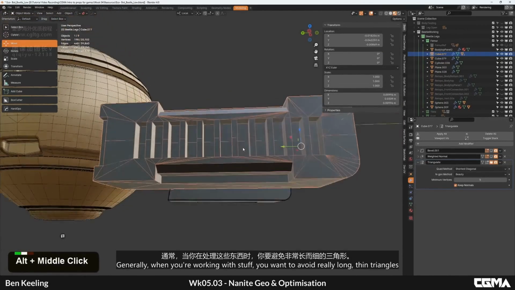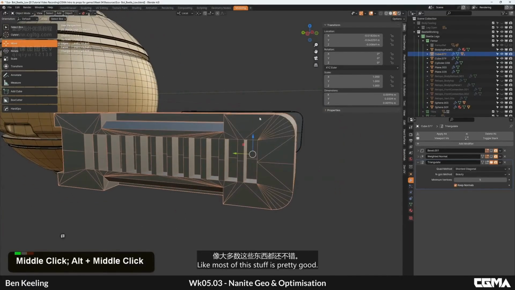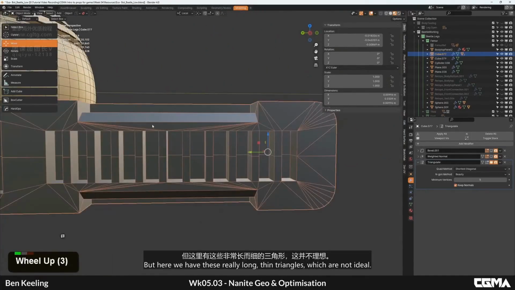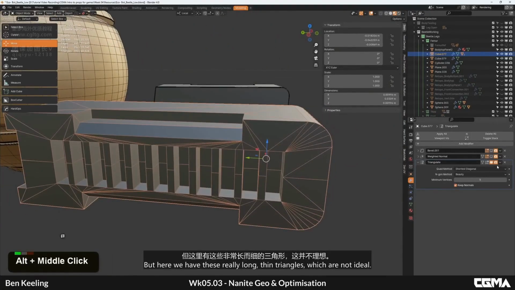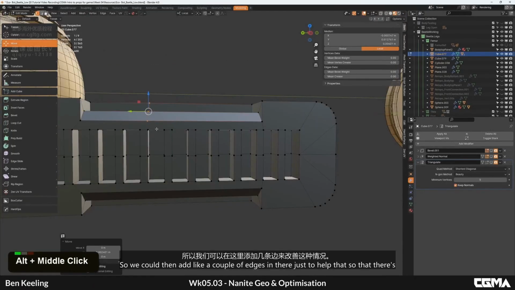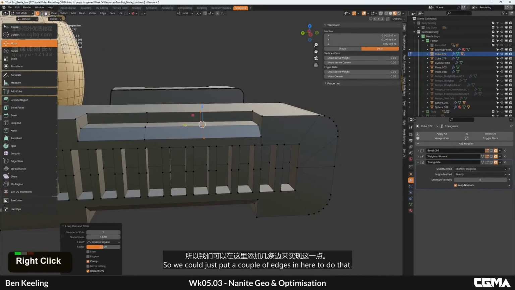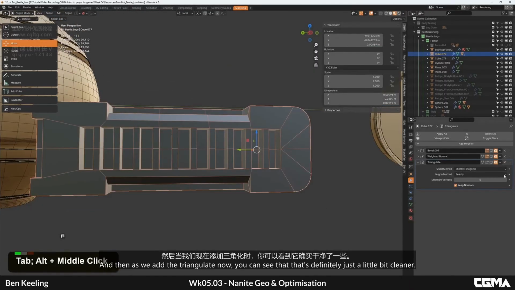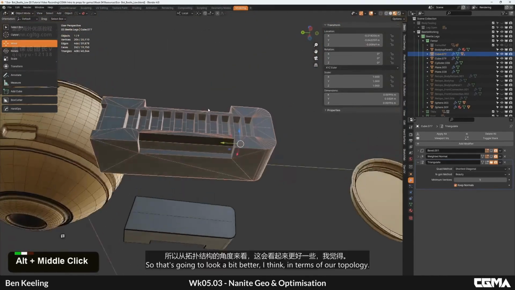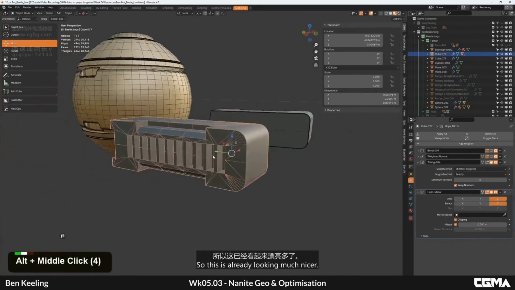Generally, when you're working with stuff, you want to avoid really long, thin triangles like you can see in these scenarios here. Most of this stuff is pretty good, a lot of this is fine. But here we have these really long, thin triangles, which are not ideal. So we could add a couple of edges in there so that there are not as many long, thin edges. And then as we add the triangulate now, you can see that that's definitely a little bit cleaner. That's going to look a bit better, I think, in terms of our topology. So this is already looking much nicer.